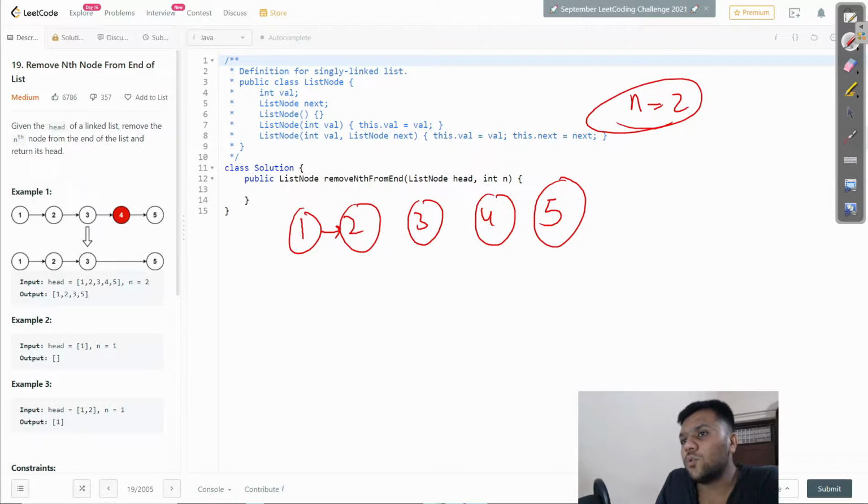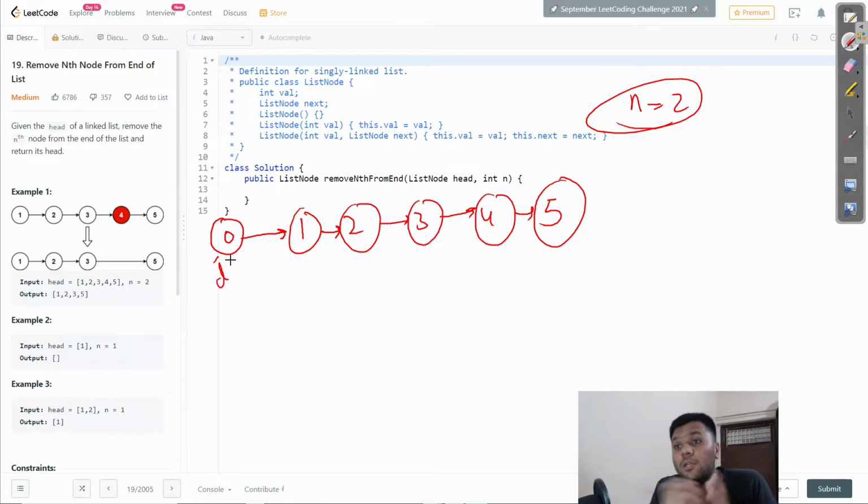To remove this, I will first of all create one dummy node over here and give it a value of 0. This is my dummy node, and it points to my head. Then I will create two pointers, a fast and a slow pointer. I will use the fast and slow pointer technique because it is efficient.